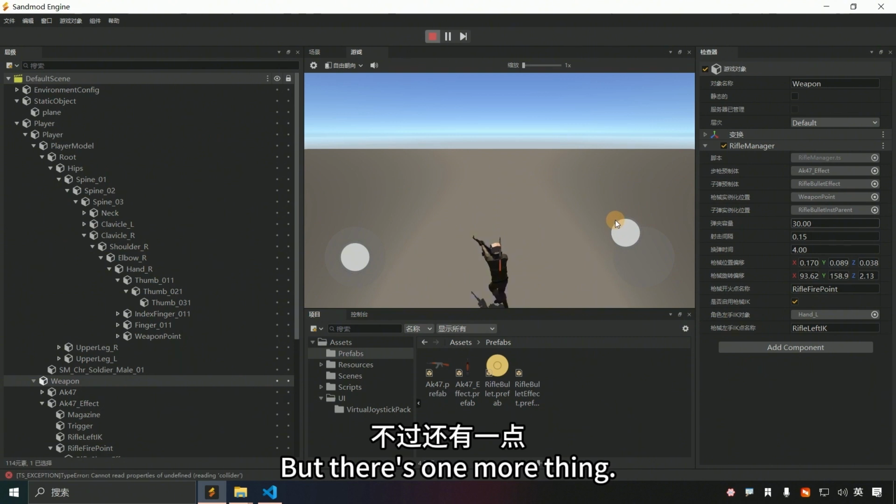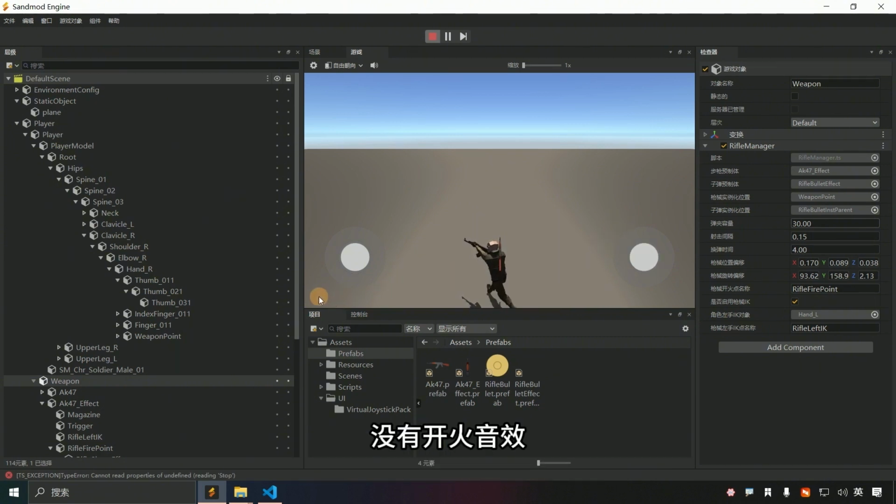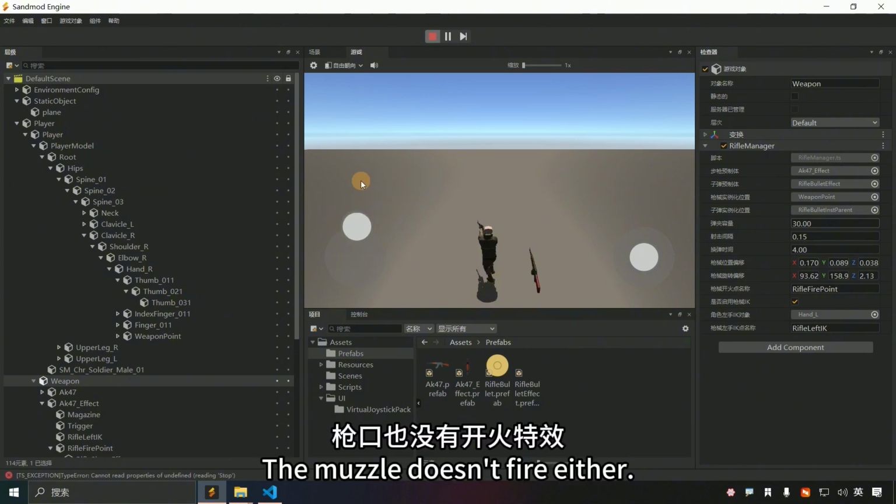But there's one more thing. No fire sound when firing. The muzzle doesn't fire either.